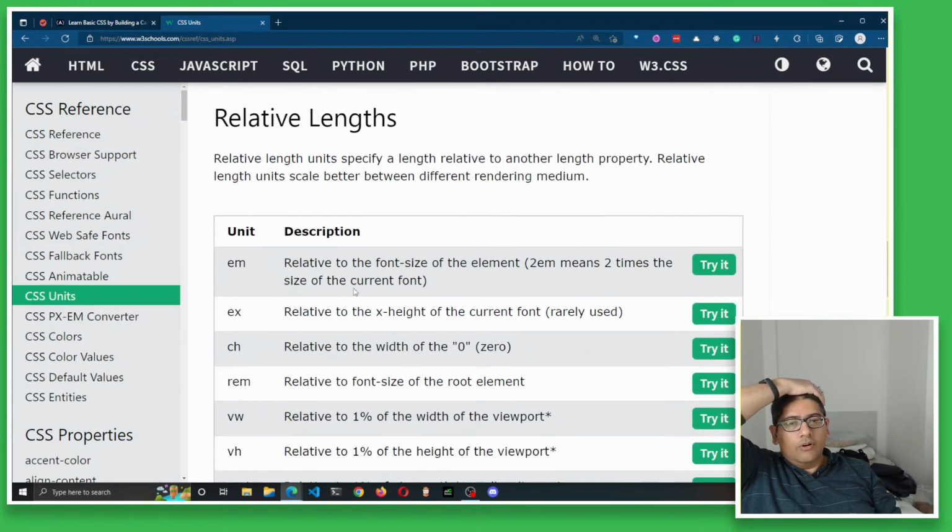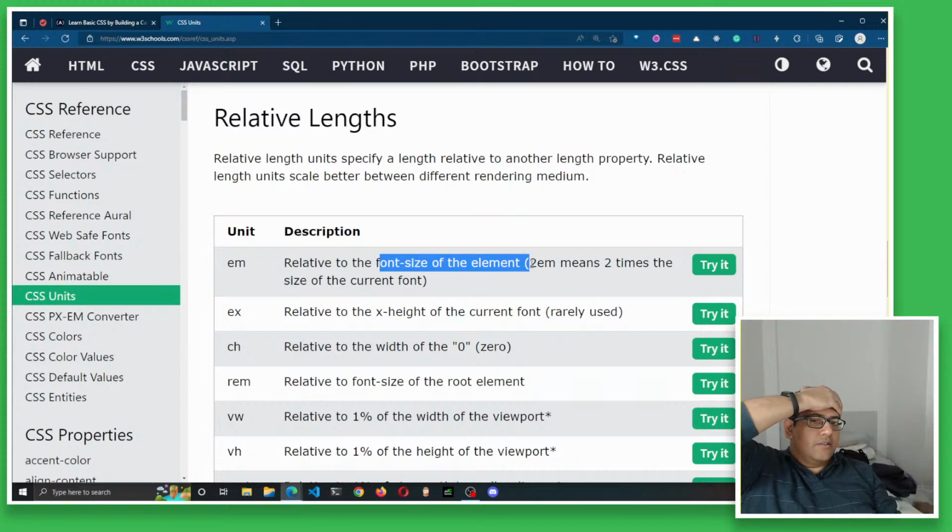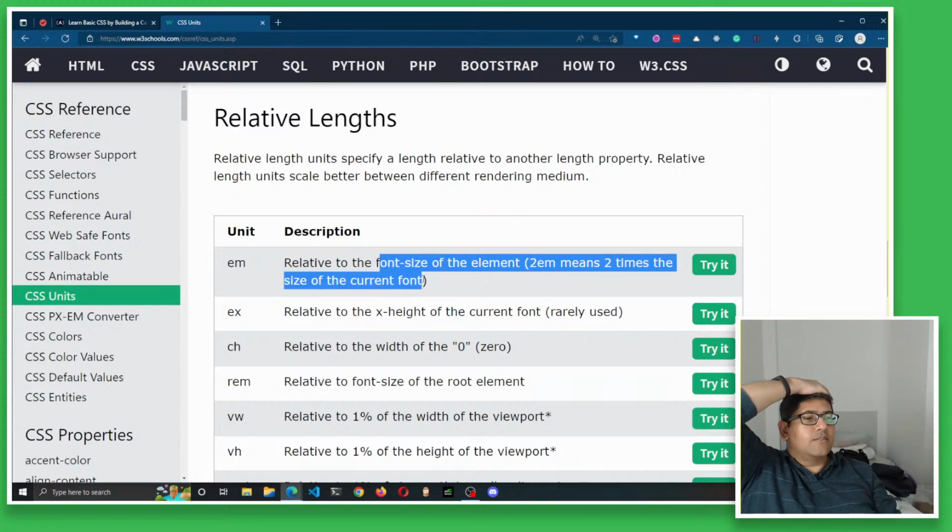We'll not get into the specifics, but if you use em, it is relative to the font size of the element, so 2em means 2 times the size of the current font. Depending on the situation, if you want the spacing above to be exactly that proportion of this, you will use these types of units.